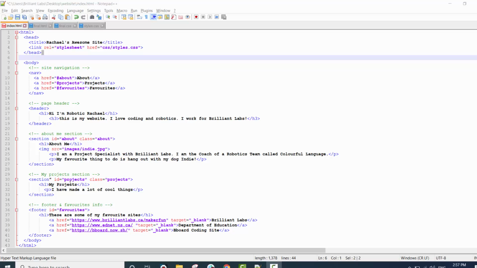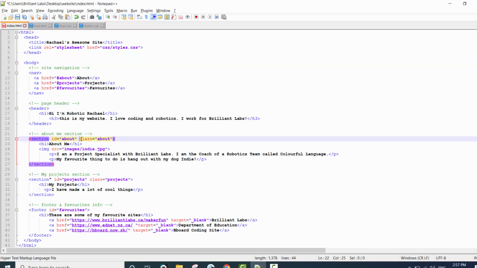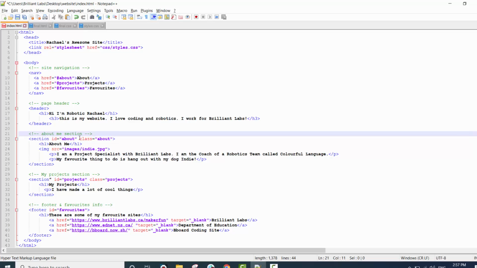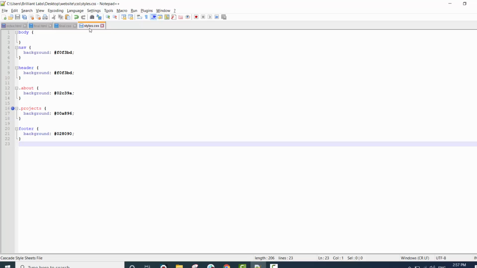But there's a way that we can separate those two from each other, and that's if we give them this attribute here, which is class. So in our section of About Me, we're going to give it the class of About, and on our section here, which is for our projects, we're going to give it the class of Projects. And that's going to allow us to be able to target that specific spot with some different CSS. So let's come over here into our styles and have a look.